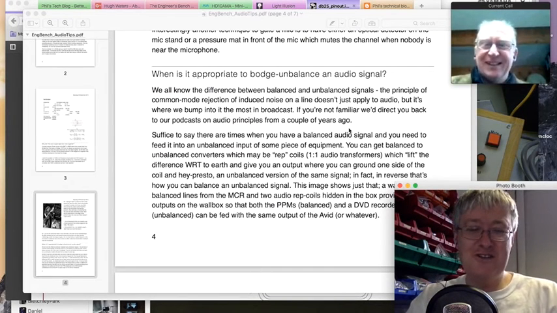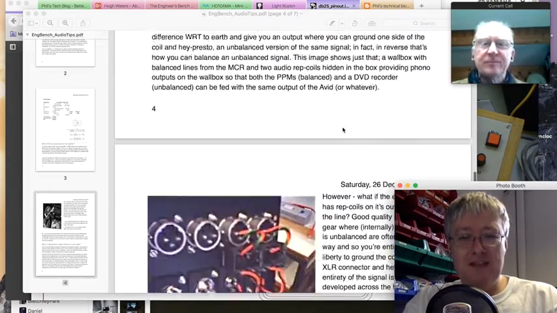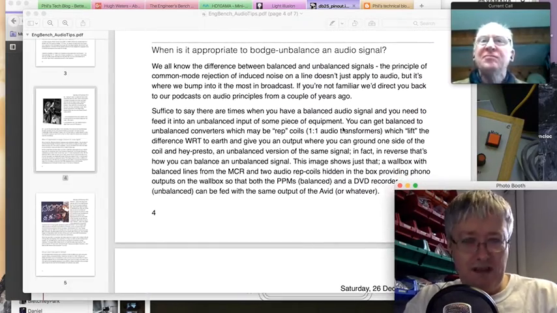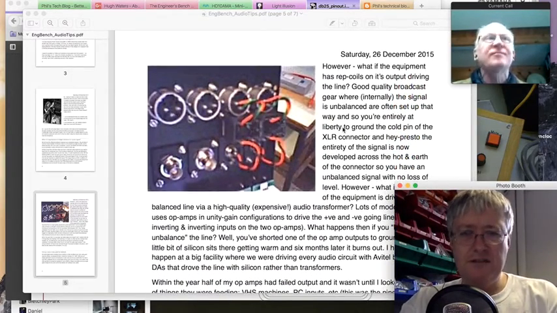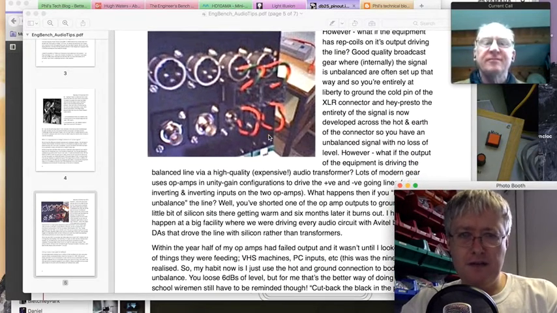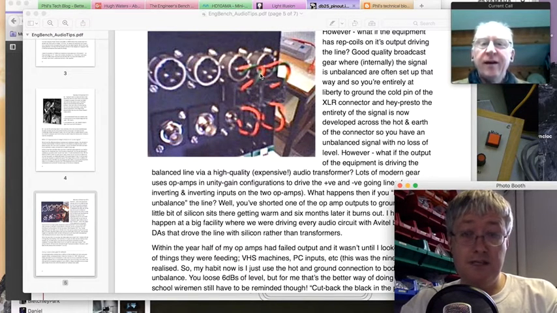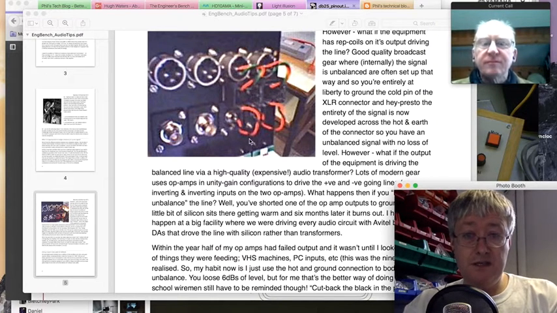Yes. So the next thing was, when is it appropriate to bodge, unbalance an audio signal? So here's a photo. It's a particularly low-res camera photo of the inside of a wall box. That's the faceplate of the wall box taken off, and you can see what's going on behind. There are some XLR male connectors, because it's an incoming tie line from the machine room, and there are some audio rep coils, and some phonos. So essentially, the incoming tie line within the wall box has been turned into an unbalanced signal and is presented on RCA phono connectors.